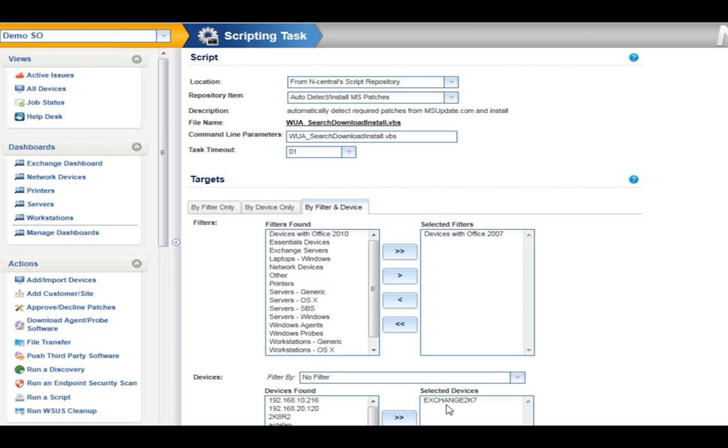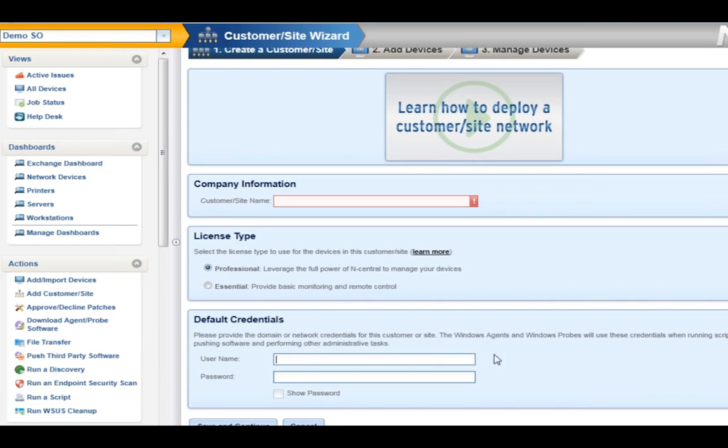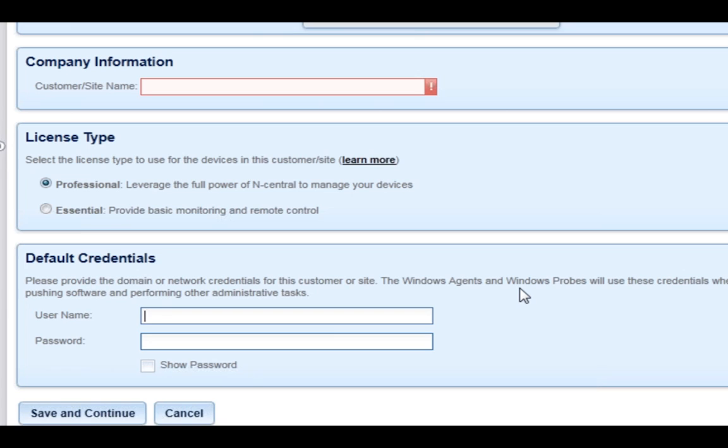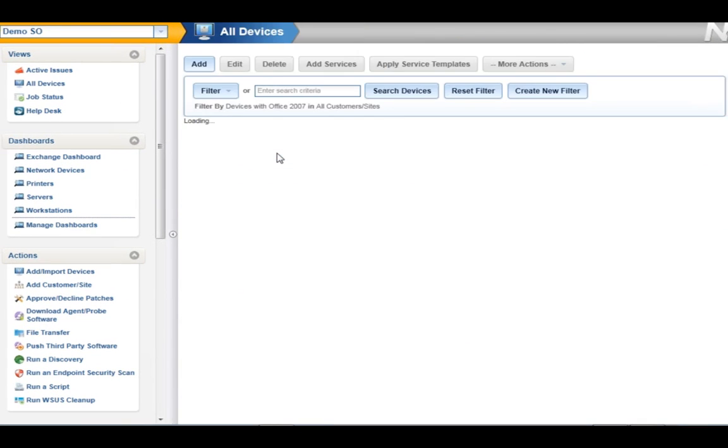To solve that problem, what we've done is that now whenever you go to create a new site in N-central, one of the first things that we ask you for are a default set of credentials to be used whenever any new device gets imported into this customer. So you can put in your domain and your username and your password or whatever it happens to be, and then as you deploy a probe or you deploy agents out in the field and the devices check into N-central, they'll automatically get this username and password associated to them.